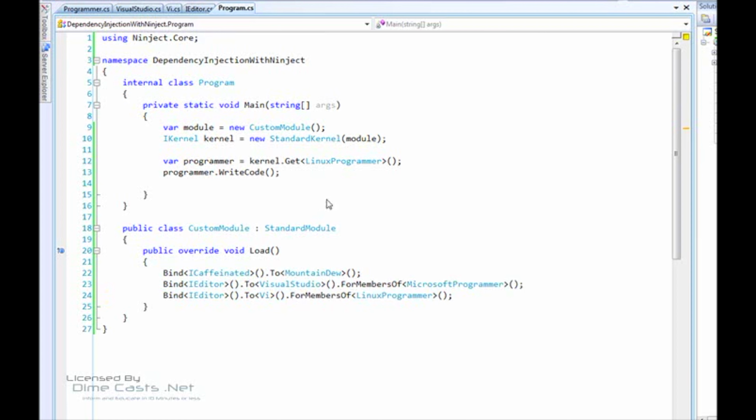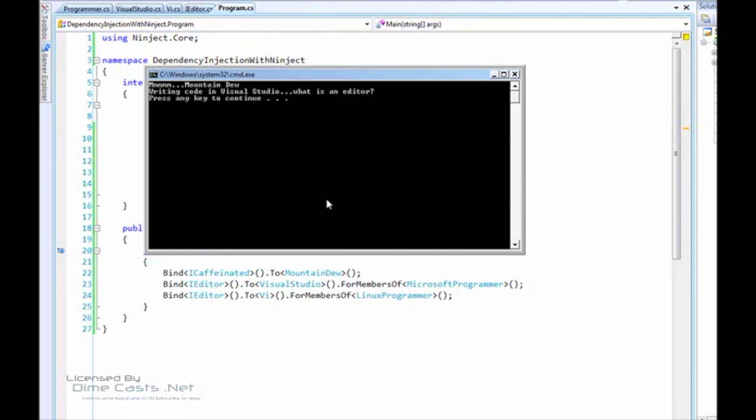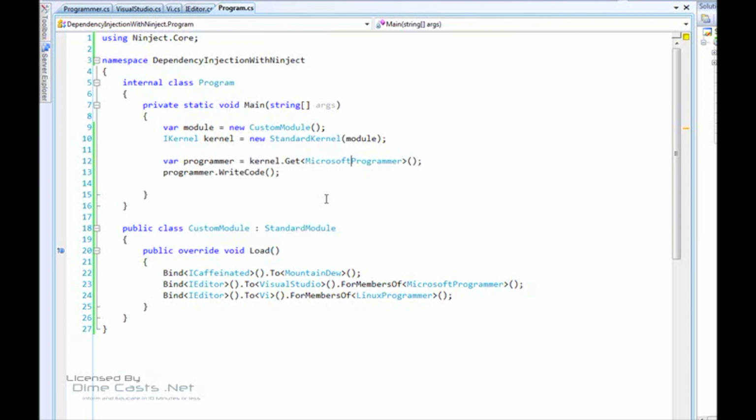Build that and run this. We're writing in VI for the Linux programmer. Change it over to a Microsoft programmer, and now we're writing in Visual Studio. Much better.